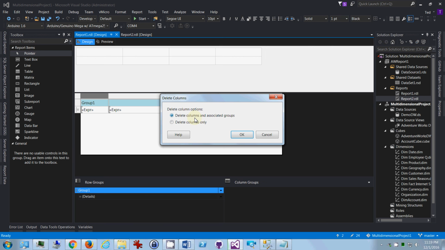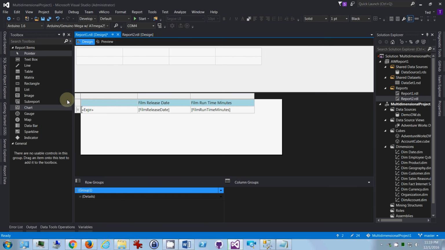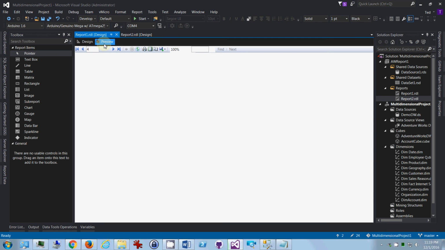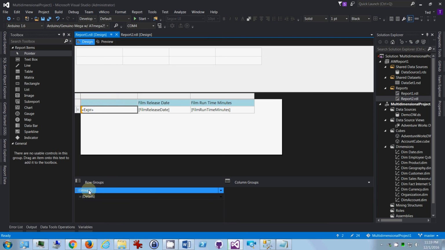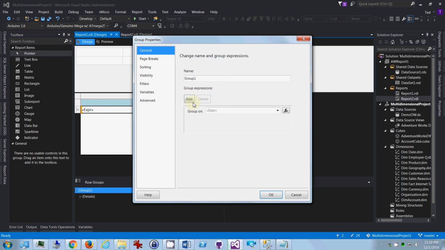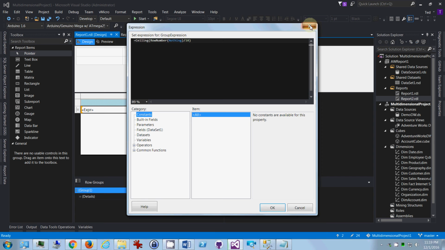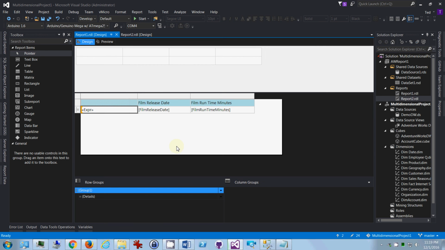But be careful here, because it says delete the column and associated groups. We don't want to get rid of the group, because that's where the calculation is. So we're just going to delete the column. Now there's kind of a ghost of the group still there. It still knows the group is there, so it's still going to be able to page based on that group because the grouping is still there. It's down here, and if we go to the properties, we can see that our grouping expression is still here. So we can still page based on the grouping. That's a little bit about creating groups, what groups do, and how expressions are used.